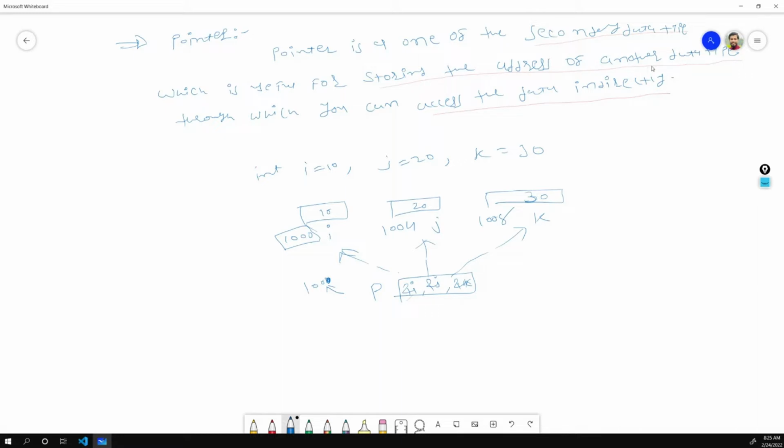Here the meaning of another data type doesn't mean it is an integer or character or like this. So i is an integer, j is also an integer, so the pointer can take the address of this one or this one or this one, anyone.